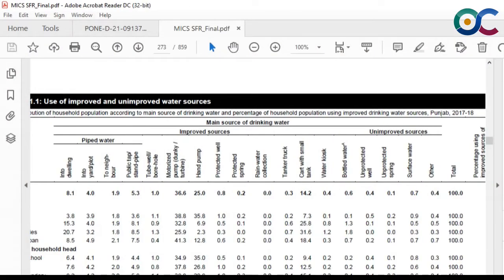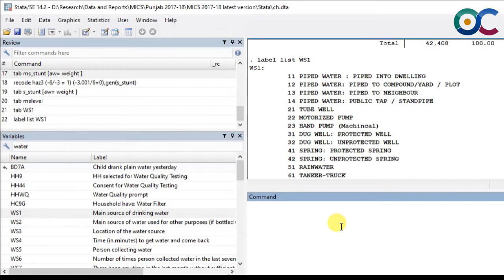Which will be improved water. So I have this table right here, which should tell us which kind of water sources are improved, which are not. From this, I can see that from here to here, we have unimproved water sources. And from here all the way to here, we have improved water sources. The only ones that are unimproved are unprotected well, unprotected spring, surface water, and others. These are the unimproved water sources. The rest are improved water sources. So we can use this criteria to generate our new water variable.